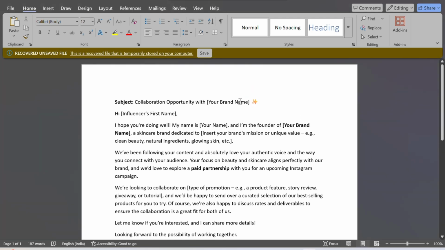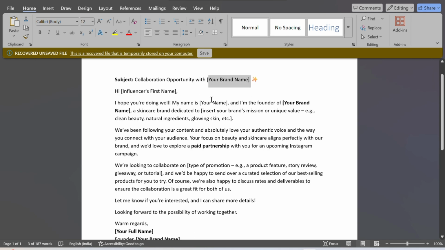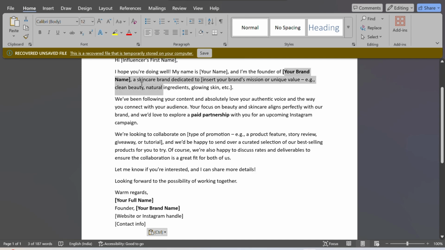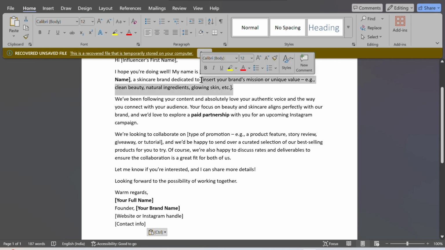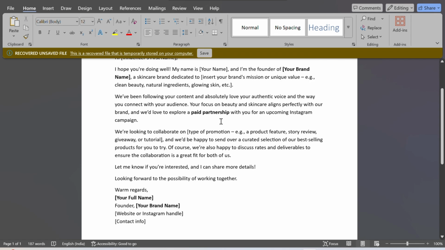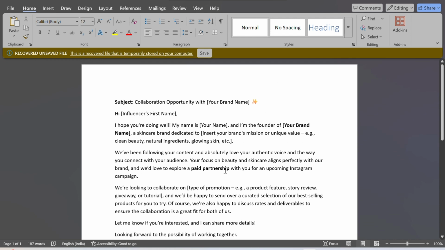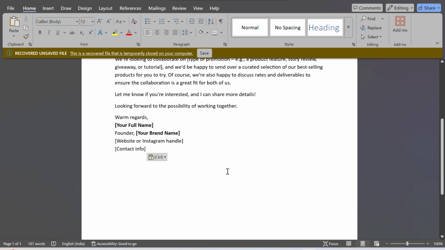Where you need to make changes is where you see the square brackets, your brand name. That means you have to write your brand name, the influencer's first name, your brand name, basically your name. So you have to make the changes in the square brackets according to your brand details. Here at the end, you need to write these four things: your full name, your brand name, website or Instagram handle, and contact info. Post making these changes, you can send the email.